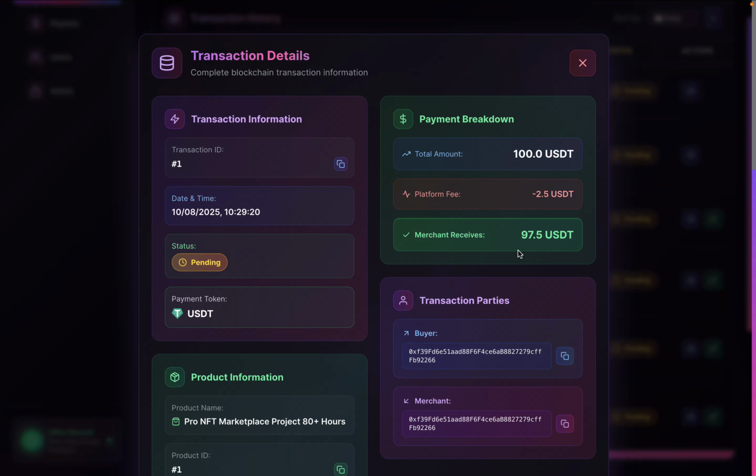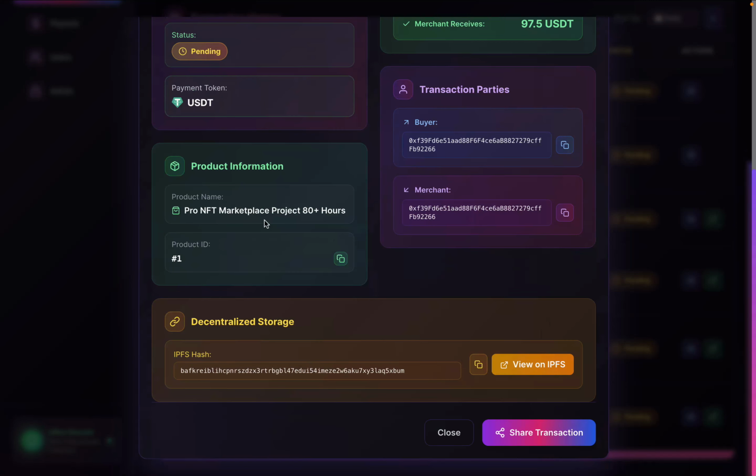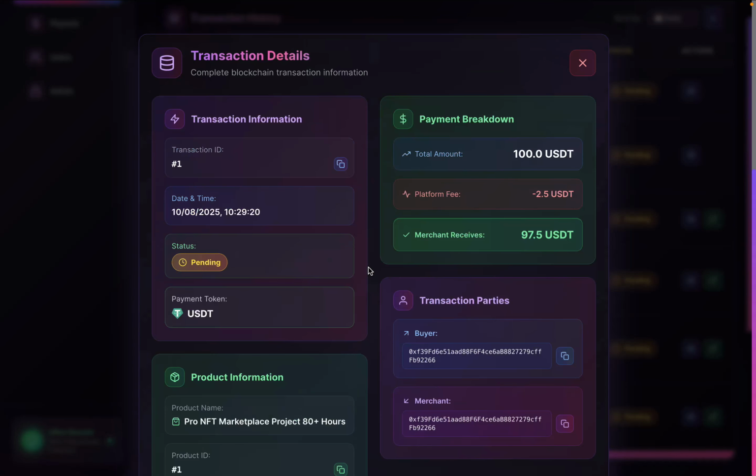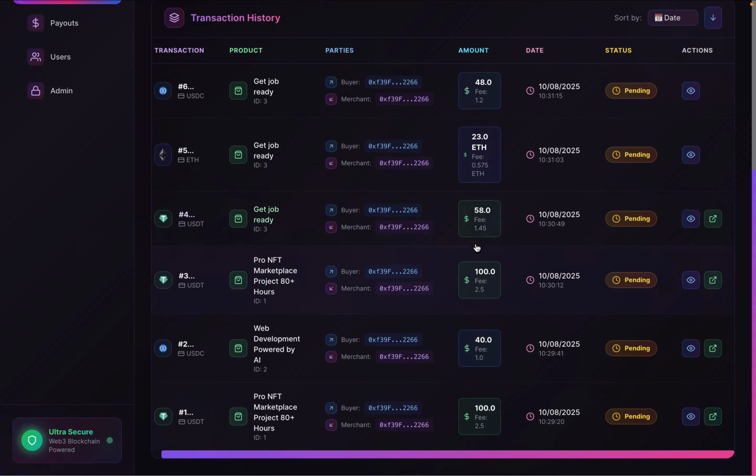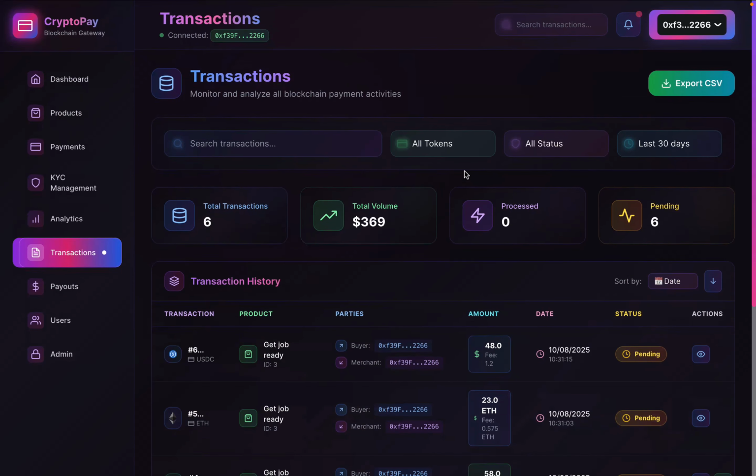You will see the merchant receive, and here you will find the details about the product and the IPFS, where we have stored the transaction as well as the product. So let's close that one. So this is the transaction section. It's really powerful. I hope you have understood where you can see all the details.